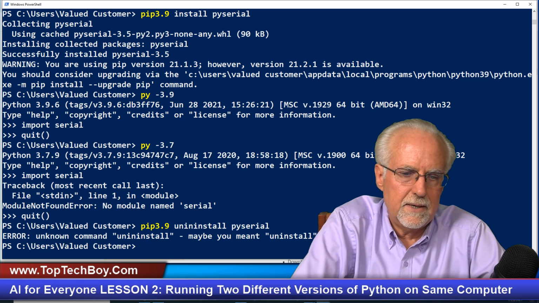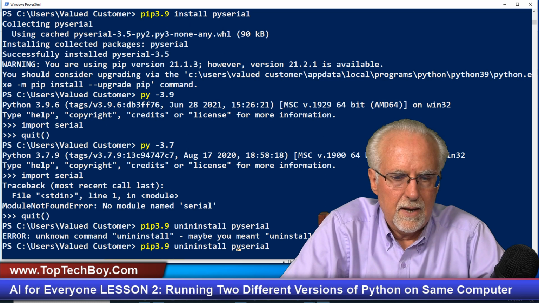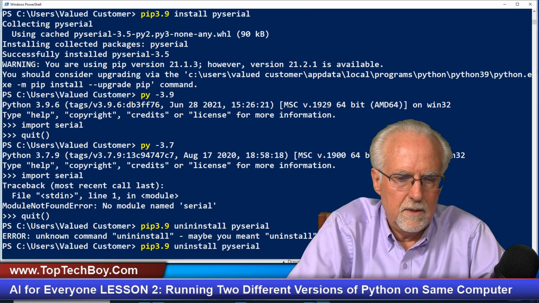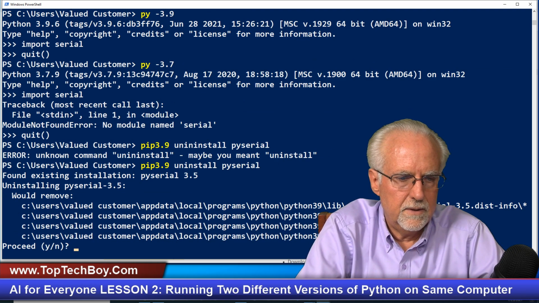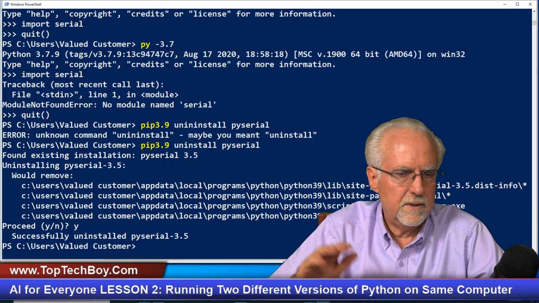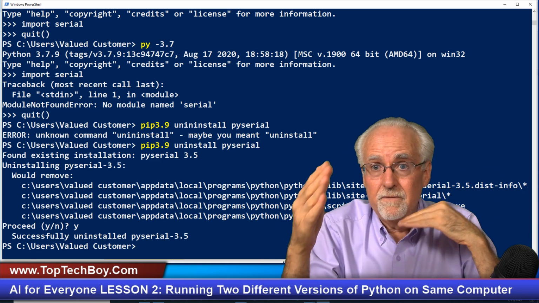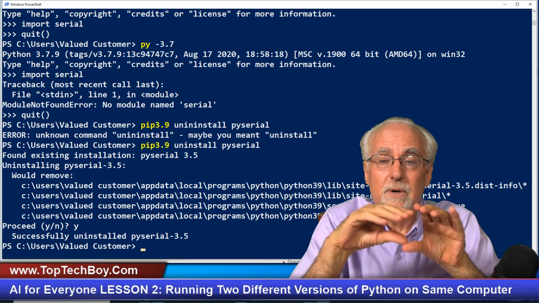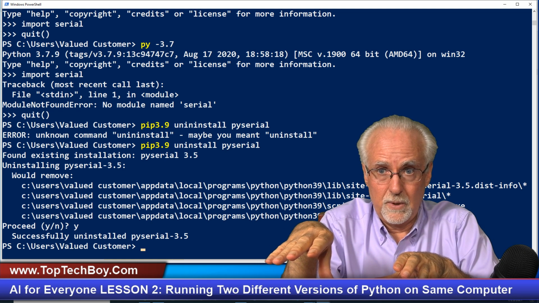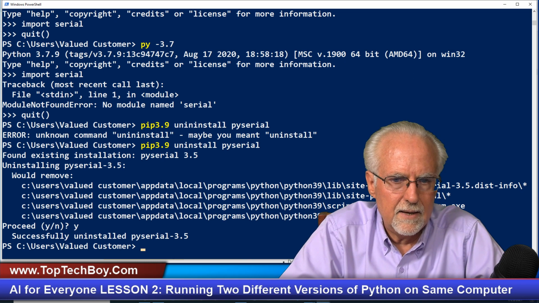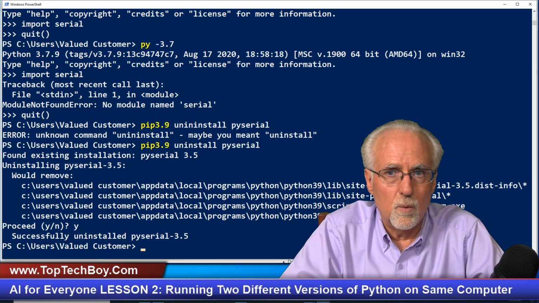Ooh, and spelling is kind of important, and so uninstall serial. Okay, yes, I want to install it. And boom. Okay, so you see, we can run the version of Python that we want, and we can control the version of pip that we want. And so that is pretty darn good and pretty darn important. And so we've kind of got complete control here of what we're doing.